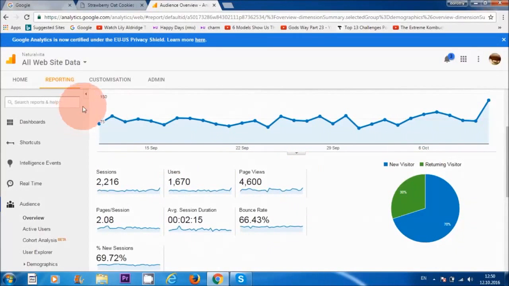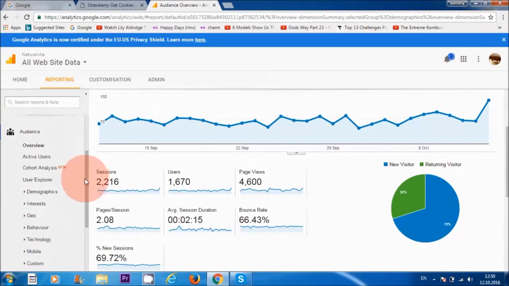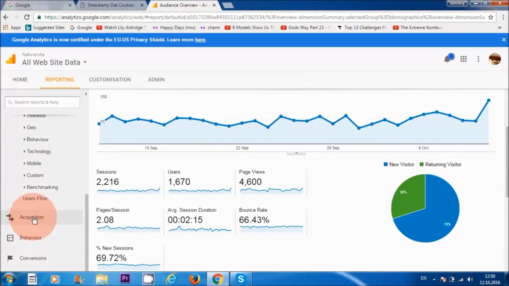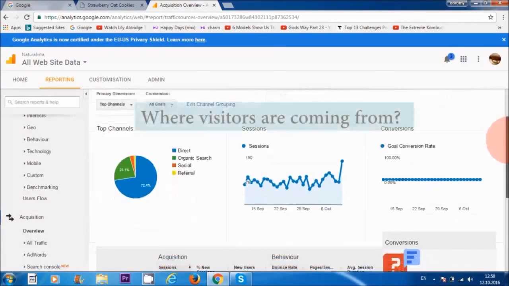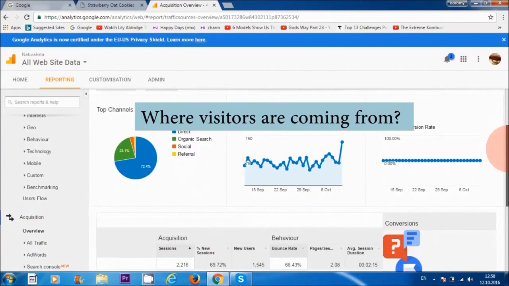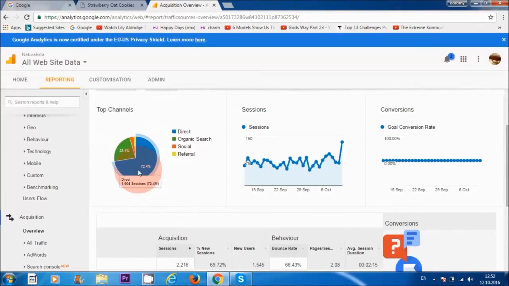Now, the second bit that is very important is, if we go to this left-hand corner here, this bit where it says acquisition. If we click on that and overview, this bit here tells us where our visitors are coming from. If we look at this chart here, we can see that 72.4% have come directly to my website, maybe through a link somewhere, or they've typed naturalvita.net into Google and then have come that way. And then here it says organic search, that's 23.1%, and that just means that people have searched for something on Google and have ended up on my website like that.